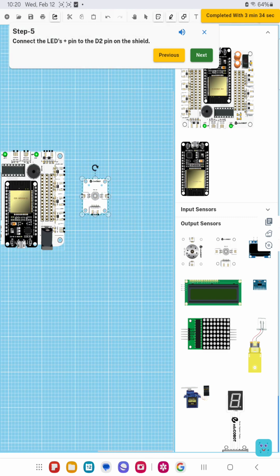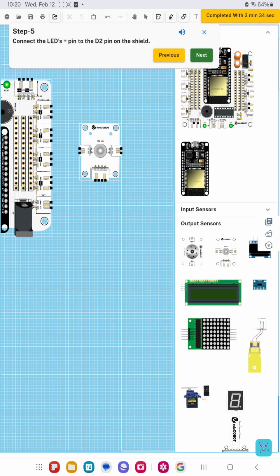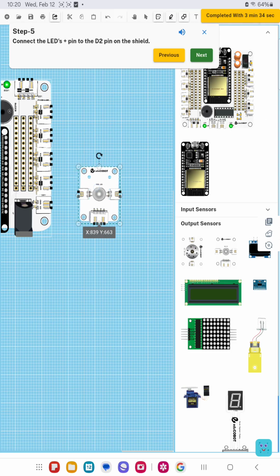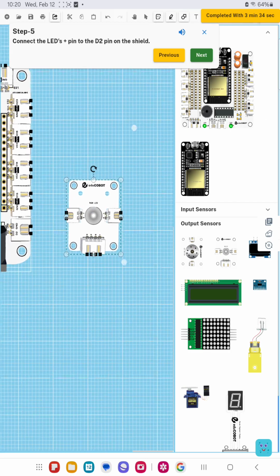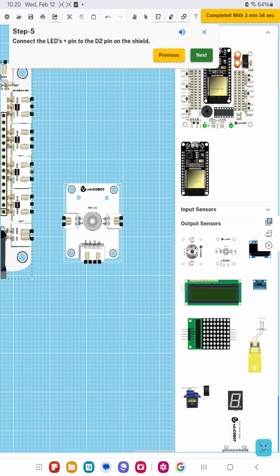So here is my LED and here is my shield, which has the ESP32 microcontroller. As we can see over here, we have the positive sign here and R for the negative. On the EduCobot shield here, we have D2, which is a positive sign, and then GND, which is the negative pin. So we're going to connect the pins. We have the positive, which we are going to connect with D2 as per the instructions.